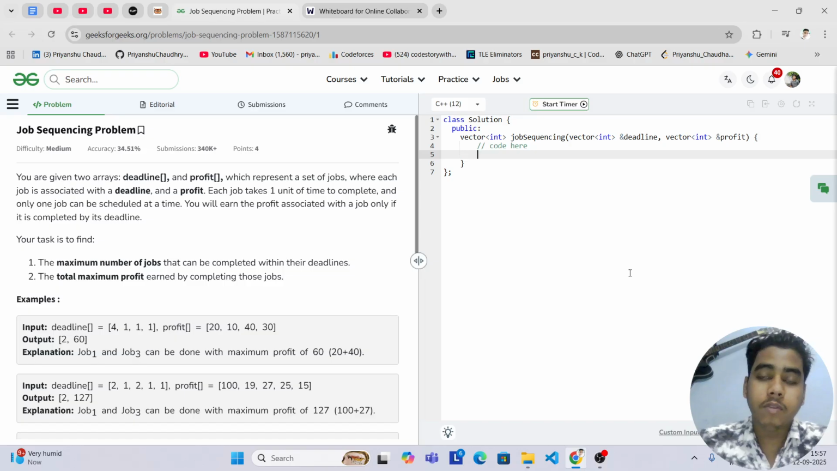So today I will be solving the problem job sequencing. We are given two arrays, deadline and profit, which represent a set of jobs. Every ith element represents a job, where each job is associated with a deadline and a profit. Each job takes 1 unit of time to complete and only one job can be scheduled at a time. You will earn the profit associated with a job only if it is completed by its deadline.